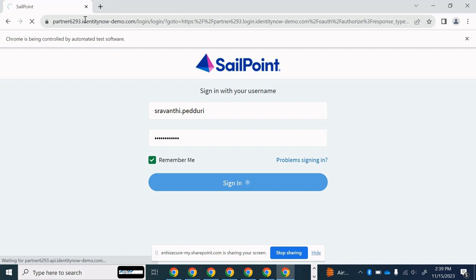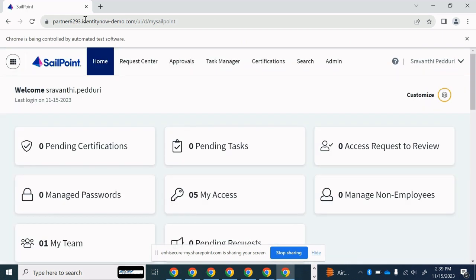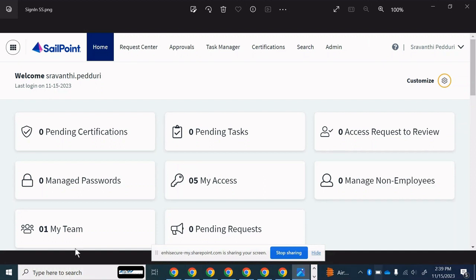First, it is logging in, and the portal will open. Now here I wrote the test script to take the screenshot. It will capture the screenshot of this login page. So let's see whether the screenshot is recorded or not. So this is the screenshot where it is recorded. So it captured the screenshot. So the second test case is also a success.